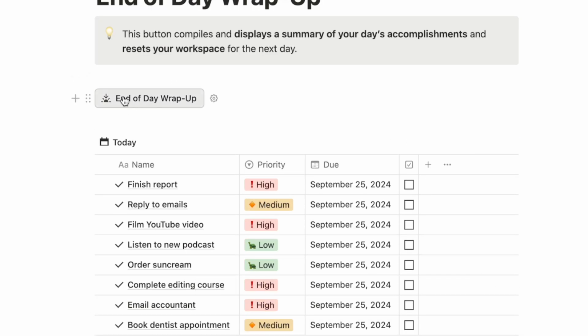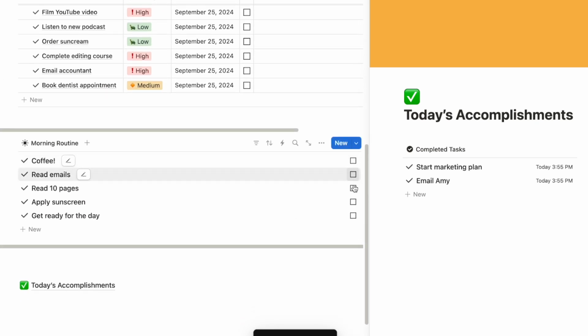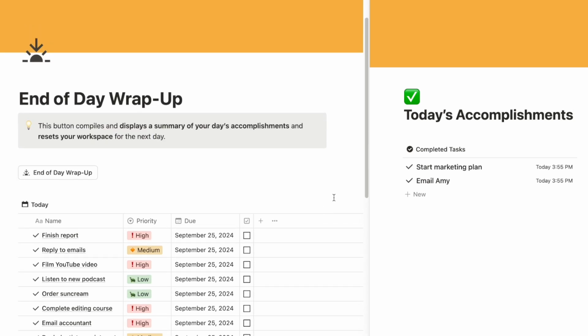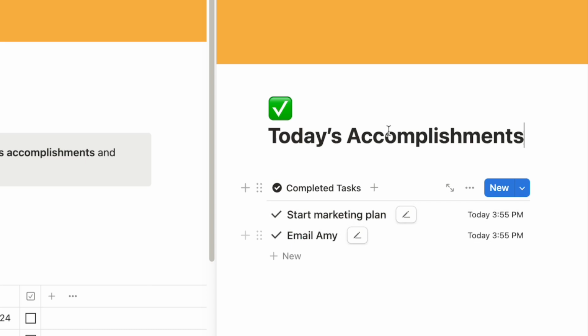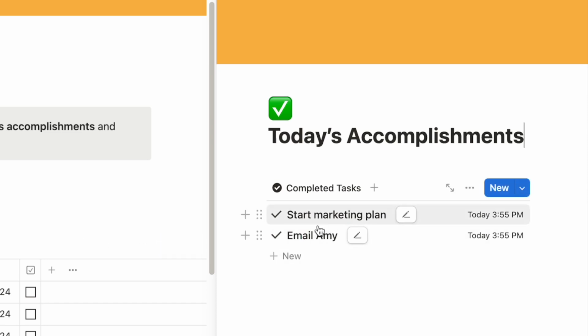So when I click the end of day wrap up button, as you can see, firstly it's going to uncheck all of the items within my morning routine, so it's essentially just resetting it so that I can use it again tomorrow. And this little side peek is going to pop up, and it's going to show me everything that I've achieved today. So it's essentially just going to show me all of the tasks that I've checked off from my task list, and it's going to tell me what time I completed those.